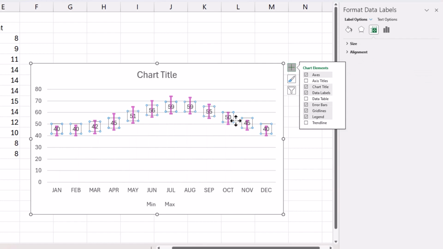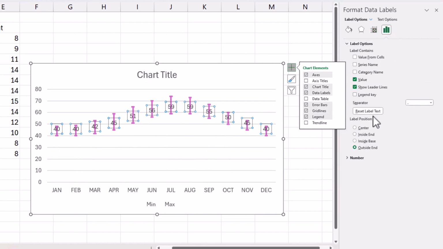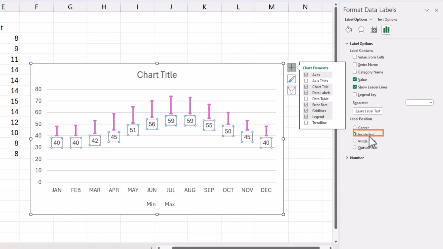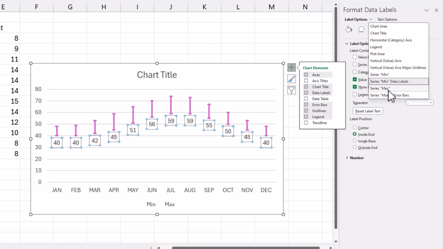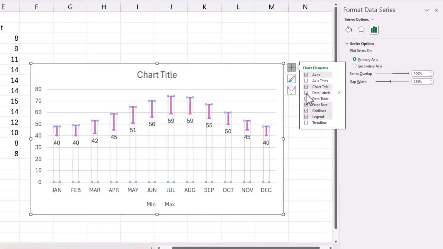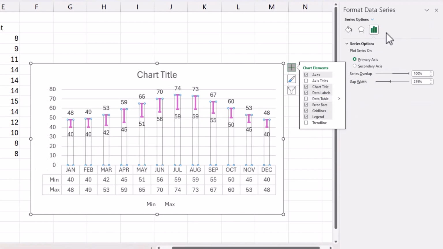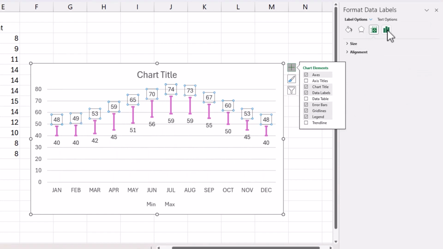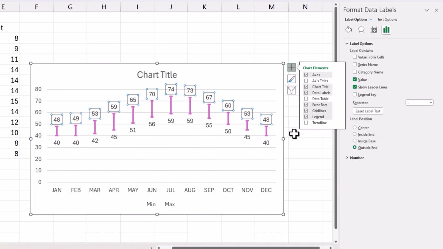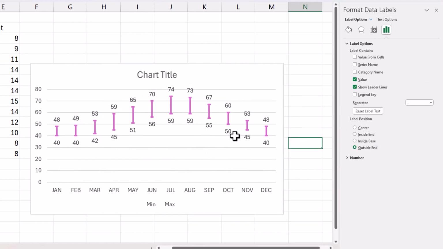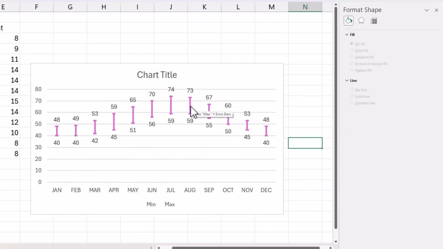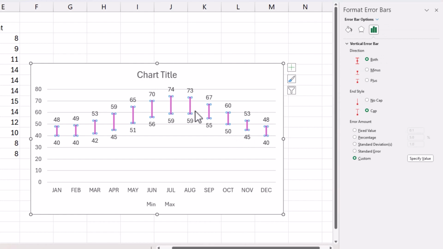So I can click on the labels, go to label options, and I'm going to choose inside end, and this puts the label below. And similarly, I'm going to choose the maximum series, add data labels, and by default, these labels were added at the outside end. That looks great. So I can have the minimum and the maximum, and I also have the dumbbell.